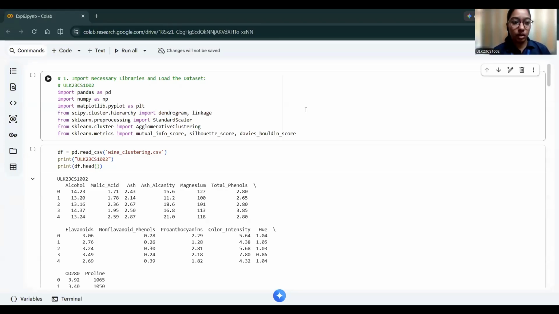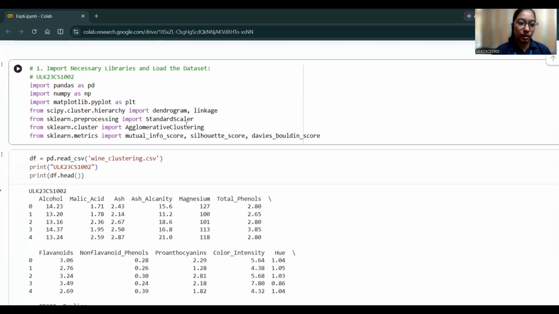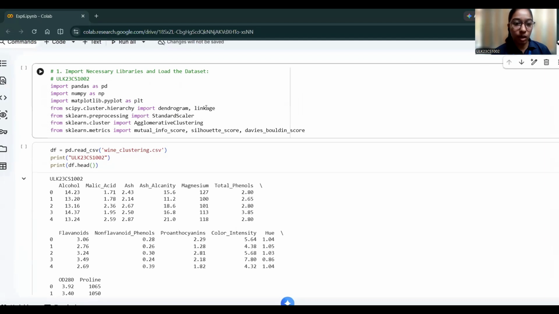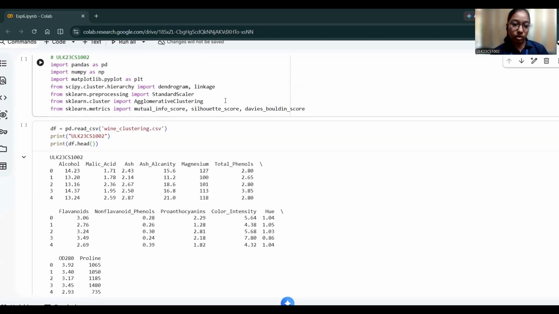This is experiment number 6. So, implementation of hierarchical agglomerative clustering by importing necessary libraries such as pandas, numpy, matplotlib.pyplot, and scipy.cluster.hierarchy to import dendrogram and linkage. And for pre-processing, we're using StandardScaler, and cluster is imported as AgglomerativeClustering. And the metrics for this experiment are mutual info score, silhouette score, and Davies-Bouldin score.